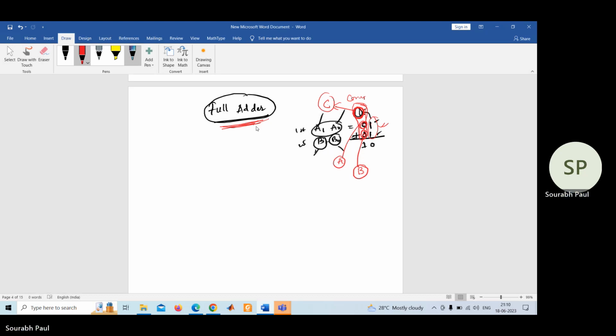Now, how to do it? If you are given three numbers and each of the numbers has a single bit, you can write the truth table first.